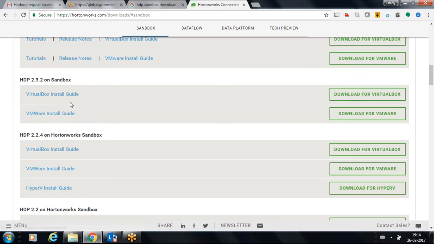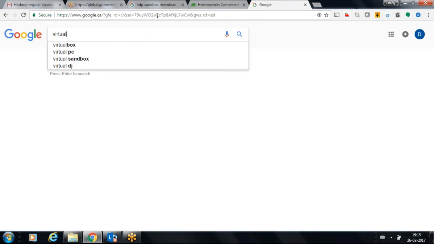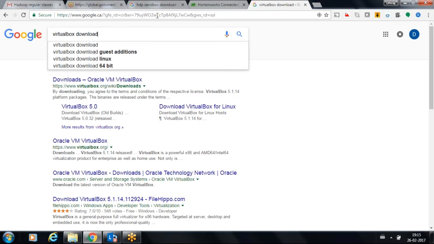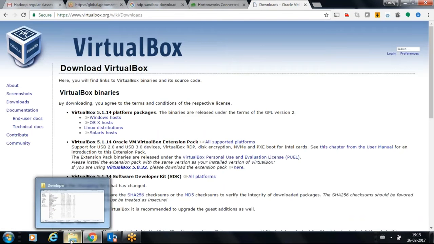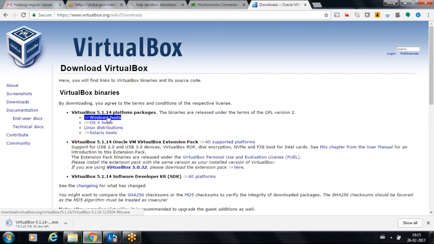So now there are two links for them: download for the VirtualBox and download for the VMware. These two are the players, and these are the images. So if you click download for the VirtualBox, then you need to install the VirtualBox first. And VirtualBox also comes free. So you can click it from here.